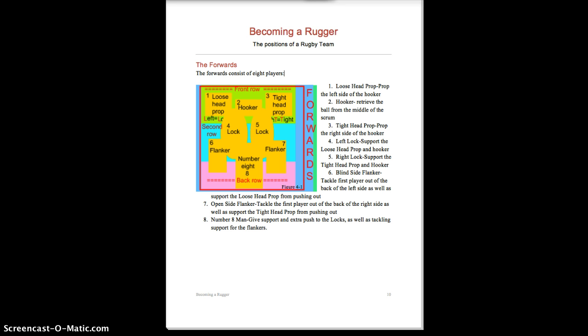Positions on a rugby team. There's two different categories. There's forwards and backs. Forwards are the 8 players that start in the scrum. There's loose head prop, a tight head prop, a hooker, 2 locks, 2 flankers that are the blind side and open side flanker, and the number 8 man.